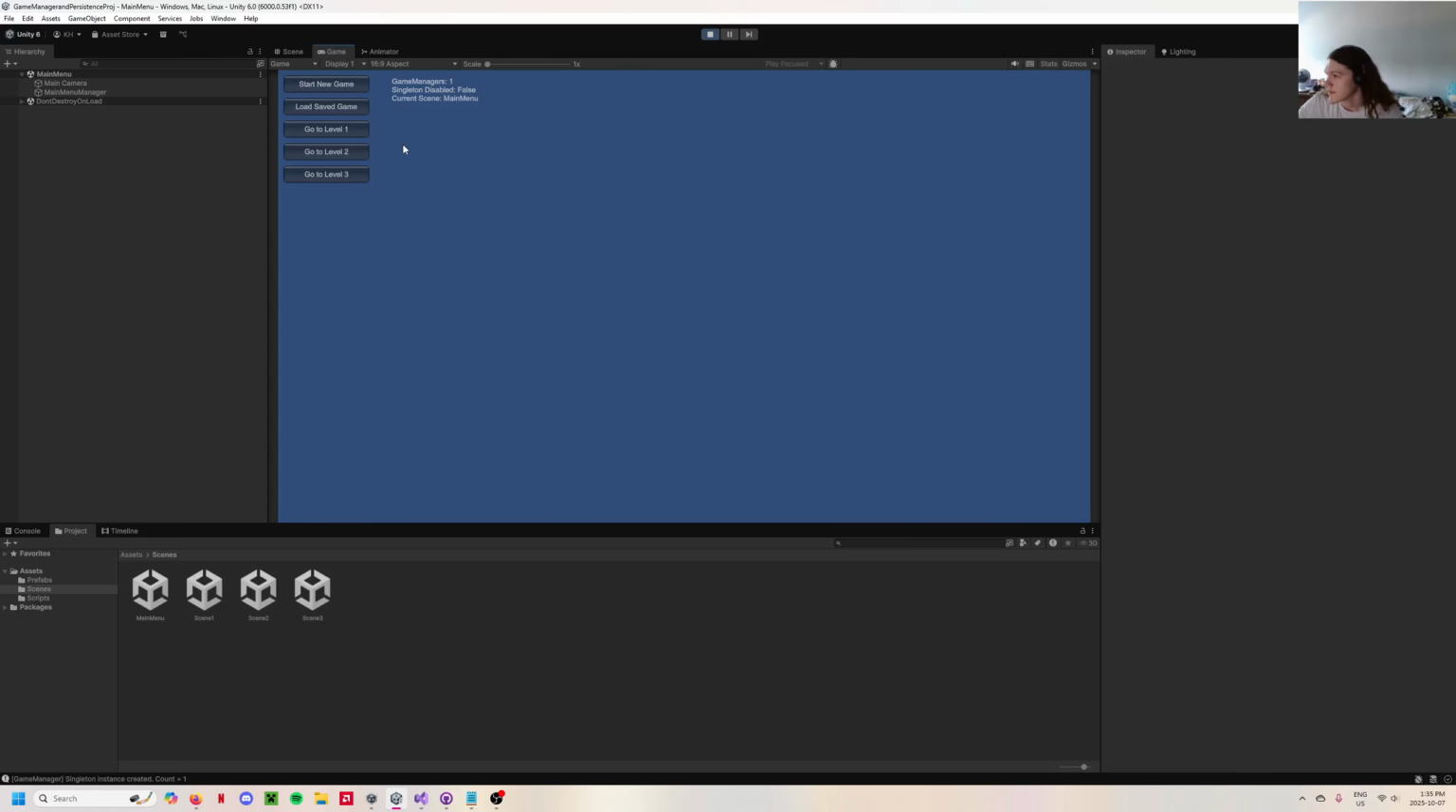Basically, we have our main menu here where you can start a new game, which will start right at level 1. You can see we're in scene 1. Go back to my menu here real quick, and we can load any of the levels. So go to level 1, go to level 2, shows scene 2, and then go to level 3, shows scene 3. I'll go back to the main menu.